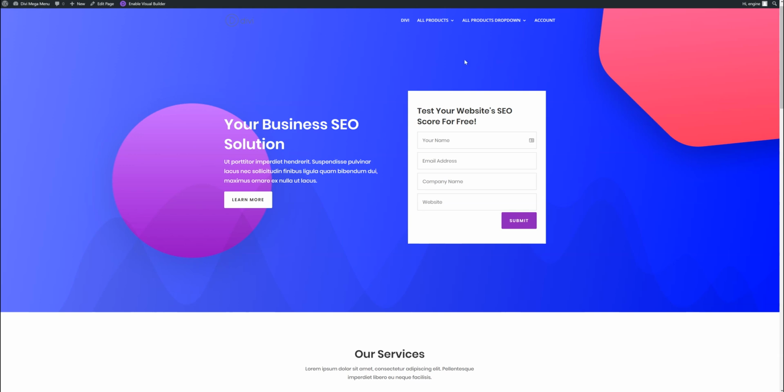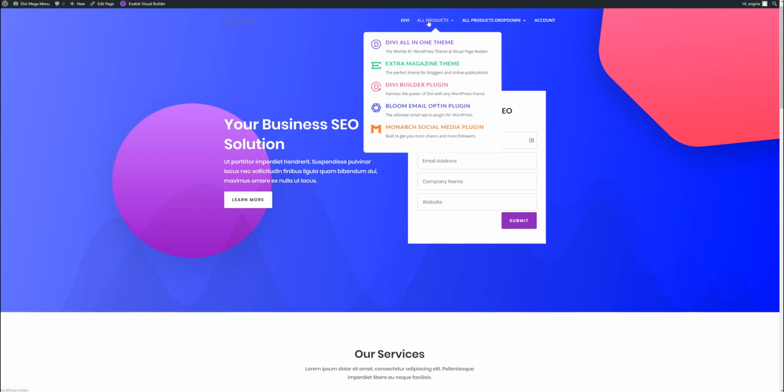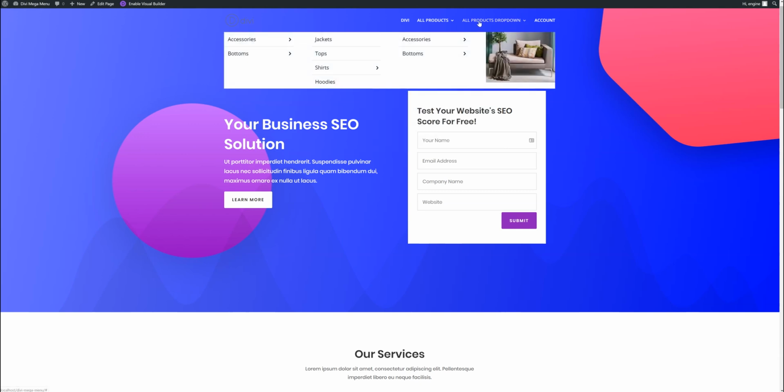So we've shown you how to replicate the Divi menu, but this one is something a bit different, where it allows you to create multiple menu items that drop down and have secondary and even third layers, sub menus. So this is the way it works.